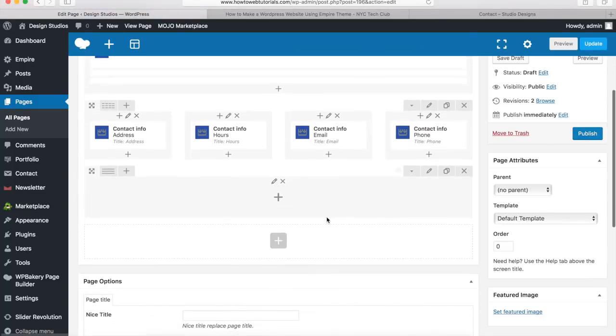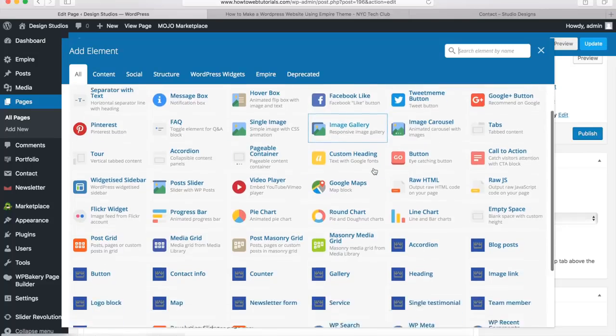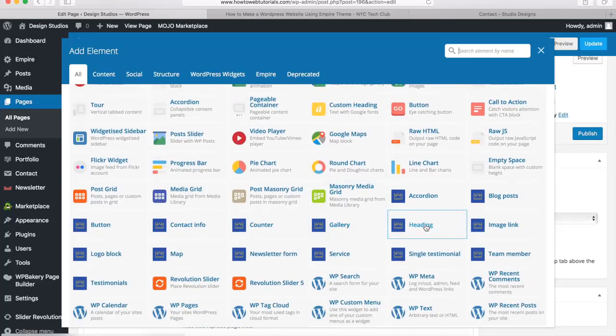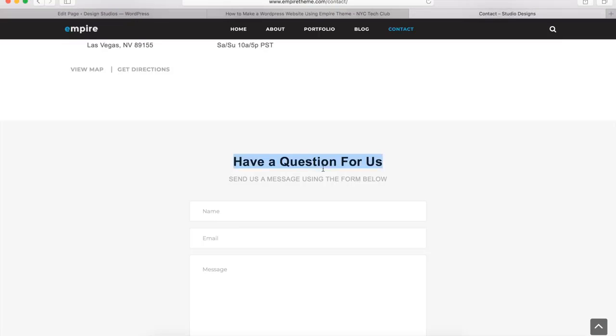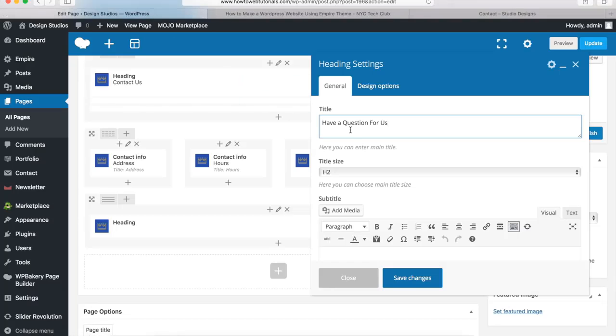And now what we're going to do is add the heading for the section. So let's click on the big plus button right here and find the heading element and click on that. And once you get this pop up, we can just go in here and type in our title. So on the demo WordPress website, it says "Have a question for us." So I'll copy that and just paste it in, and we're going to leave it as H2.